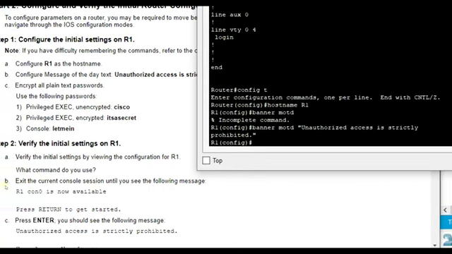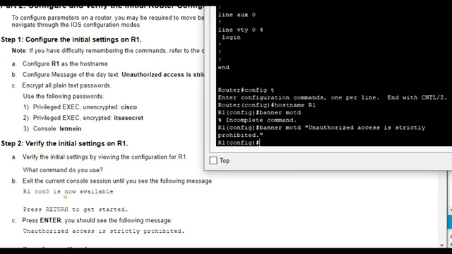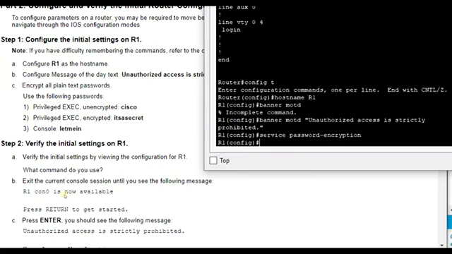Then we're going to encrypt all plain text passwords. So that command is service password-encryption, hit enter. And what that does is it's going to encrypt all the passwords, whether it's encrypted or not. This privileged exec mode, unencrypted, remember that is enable password.